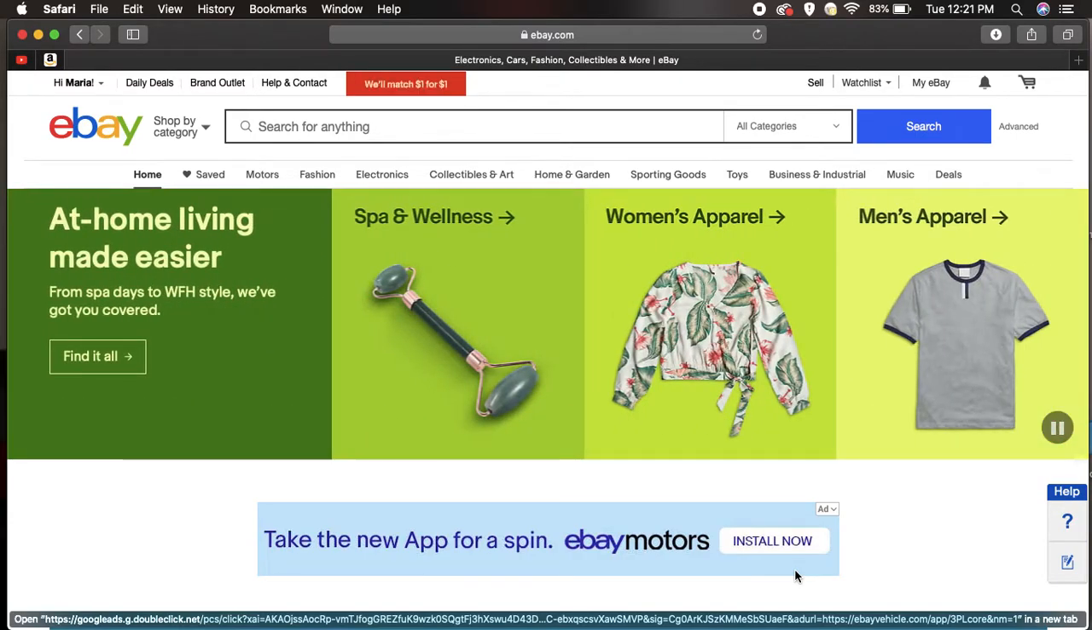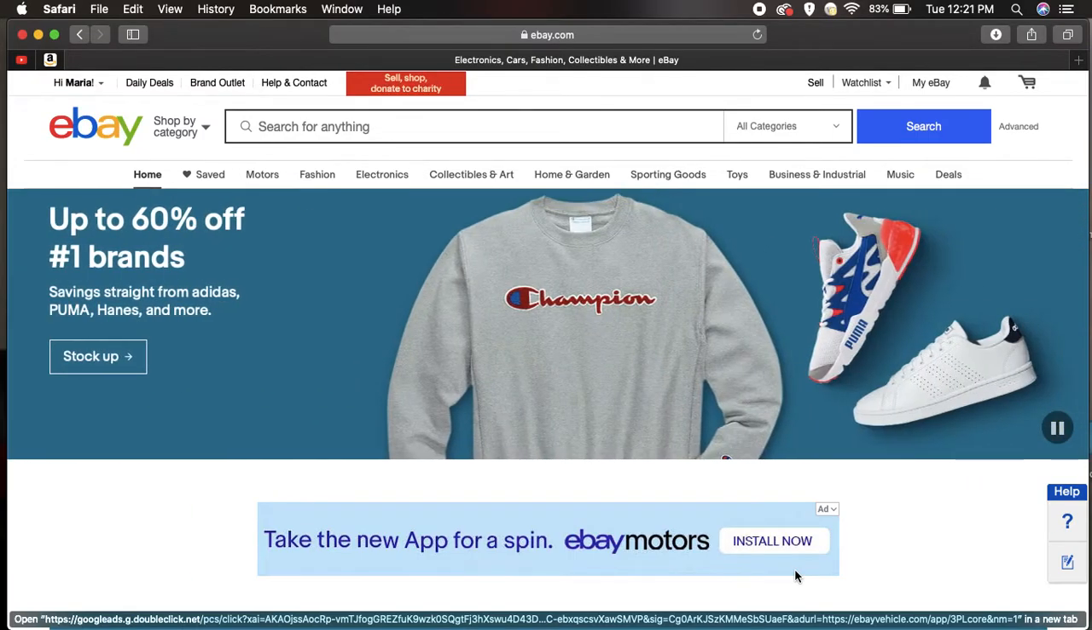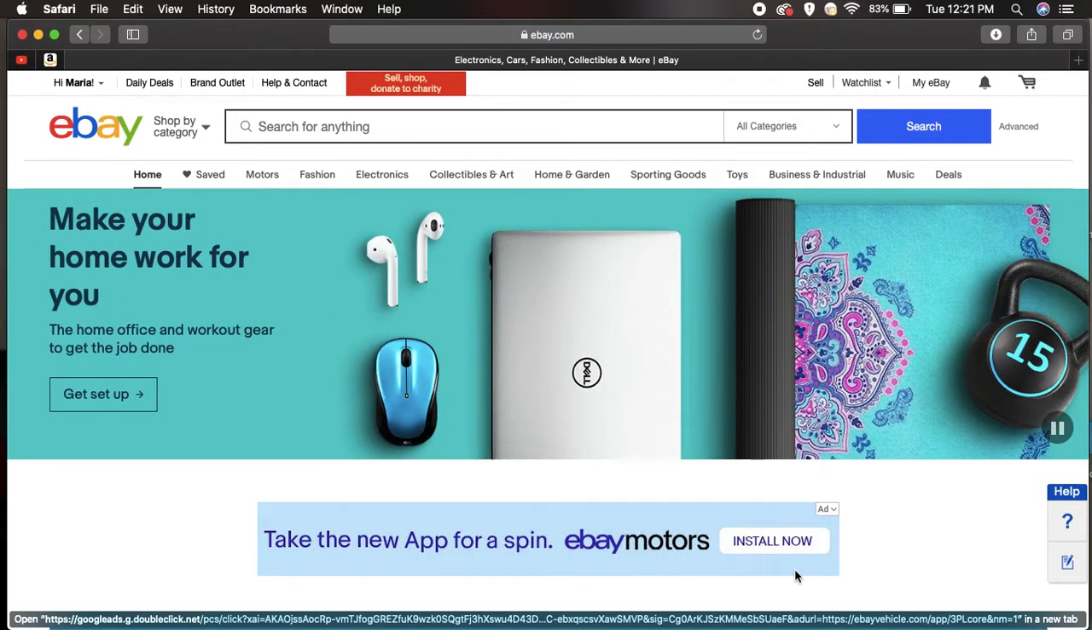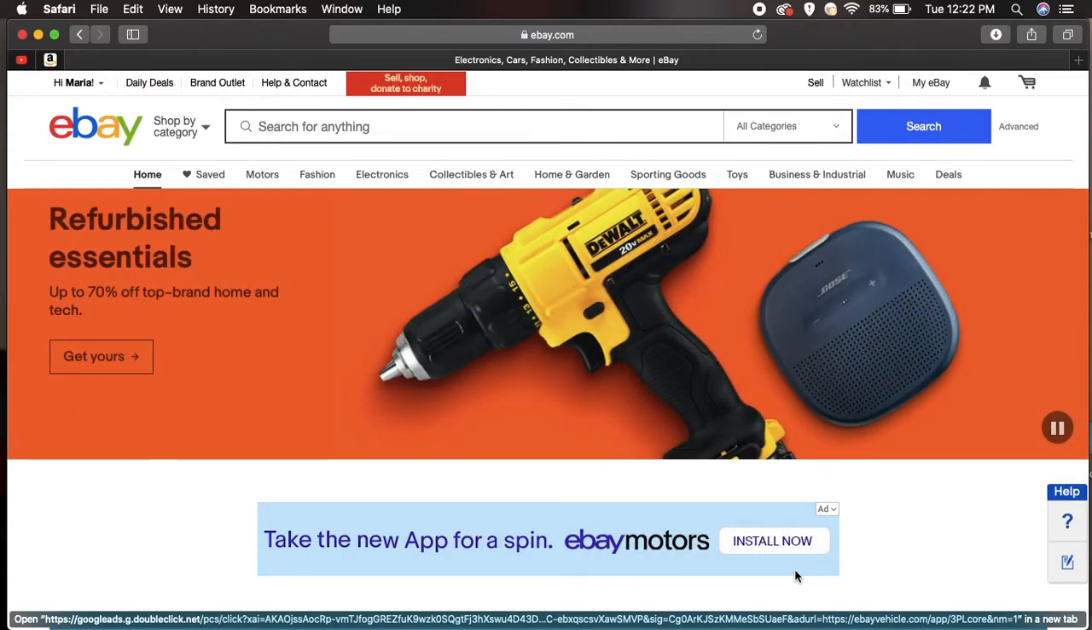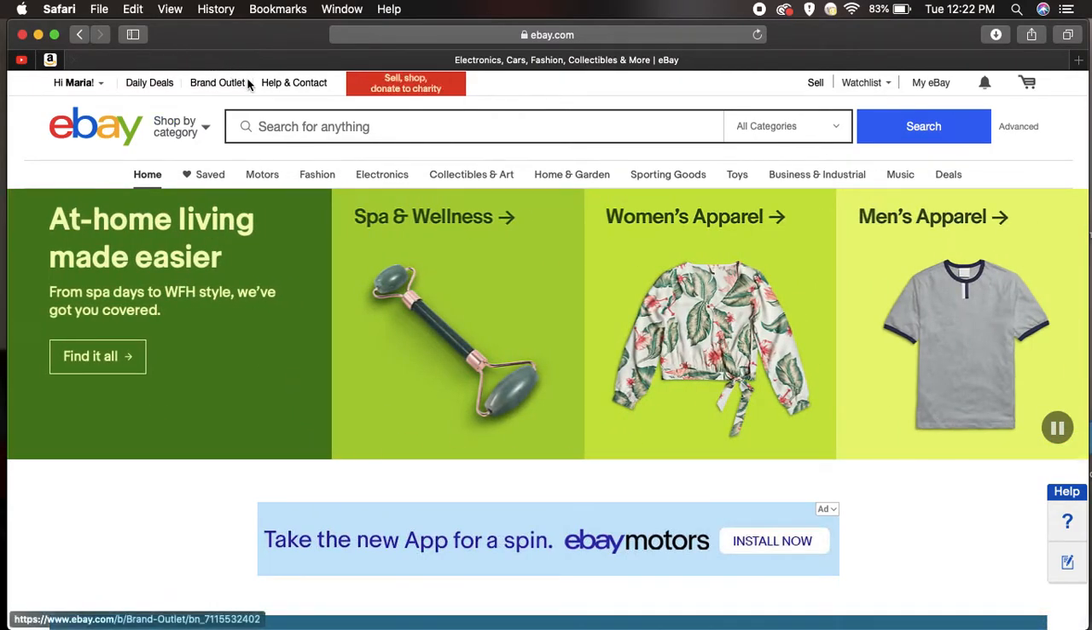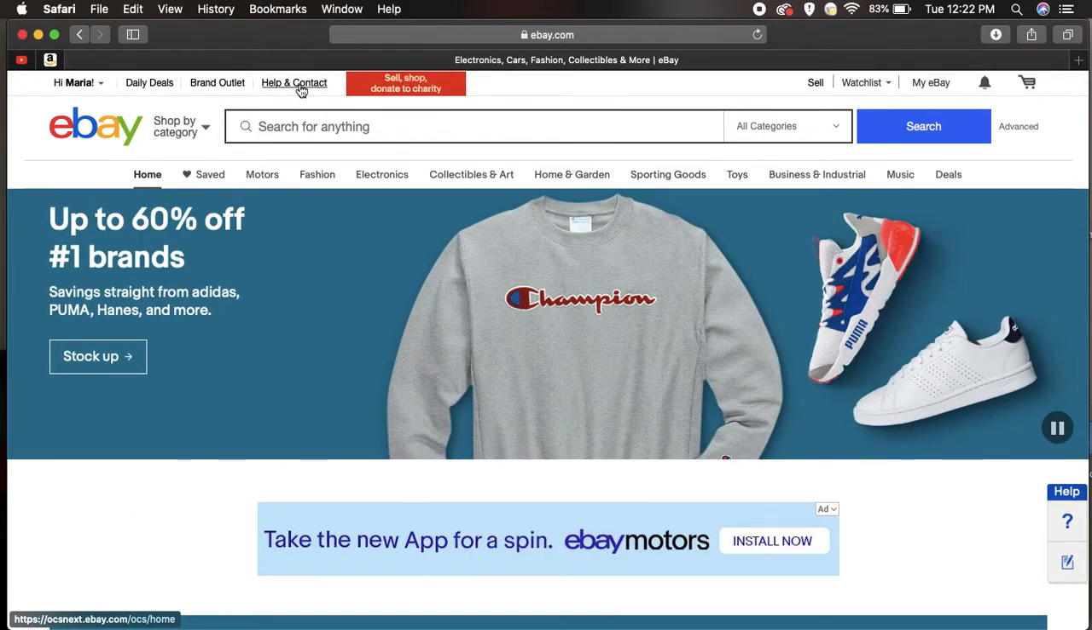So this is how you would go about requesting that feedback change or feedback revision from the buyer. It's pretty simple. I'm going to show you how to do that. It's on the top left of your page. You go to help and contact and you click that.